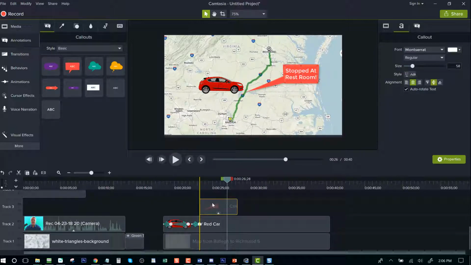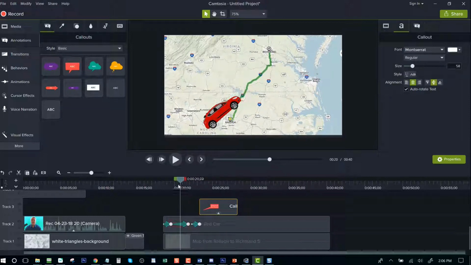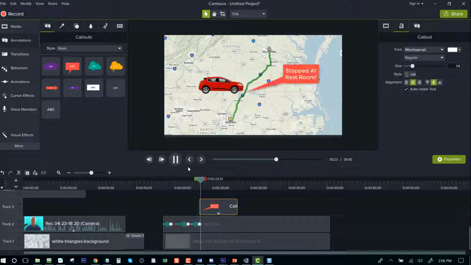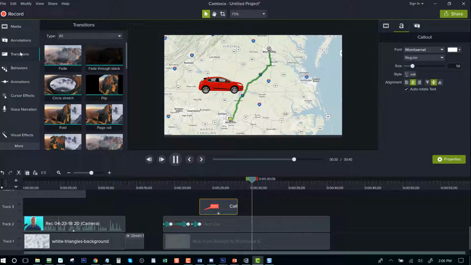Well, guess what? That didn't come in fast enough. I forgot to bring that over. So let's just do it again. And there it goes. Boom. That came in awful harsh. It just pounded its way into that image. So we're going to make a transition there and we're going to put a fade on that.